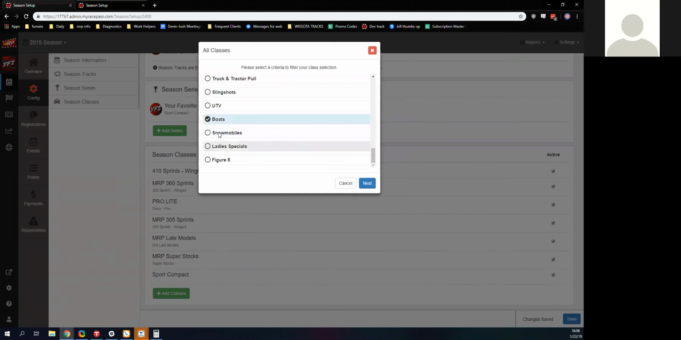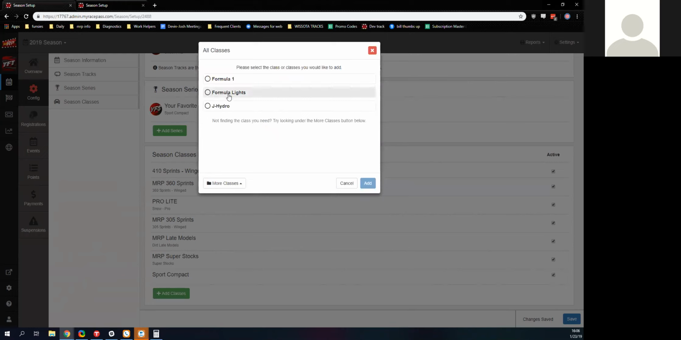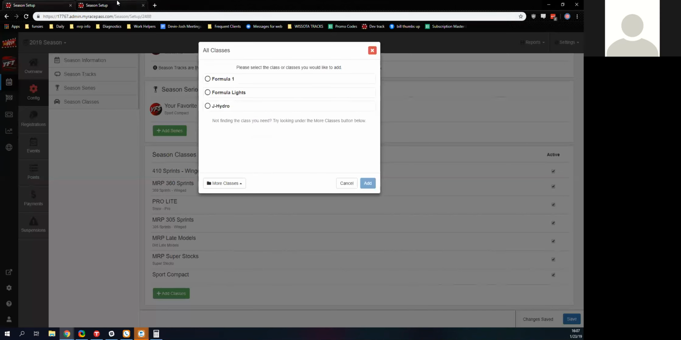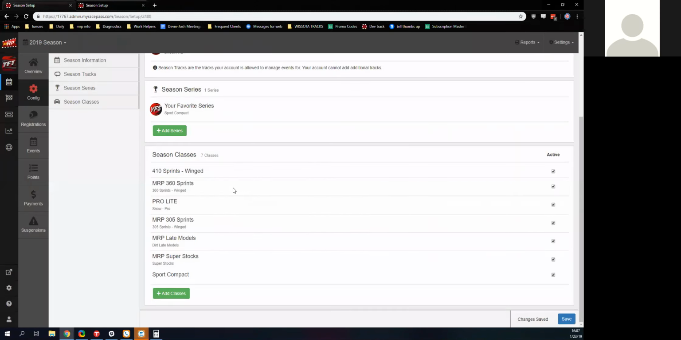And if I picked boats, it breaks it down more from there. If you need to manage the classes, like do the name overrides or anything like that, you can go to that manage classes you saw there, and it'll take you there.